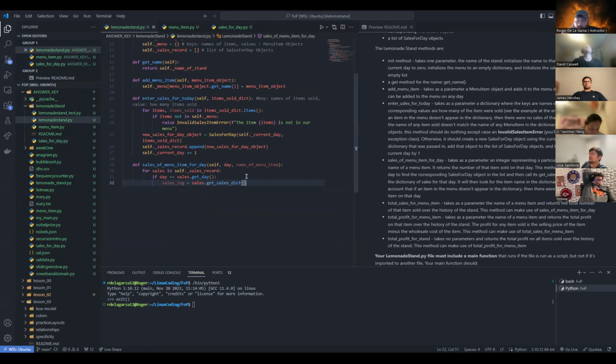Right? Essentially what we did, to break it down, make sure I haven't lost anybody, we're taking a specific day we're looking for and the name of an item that we want to find out how many times it's sold on that specific day.